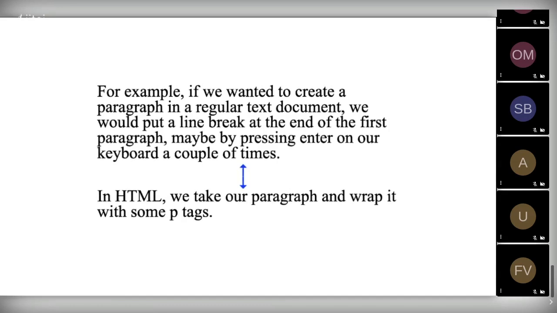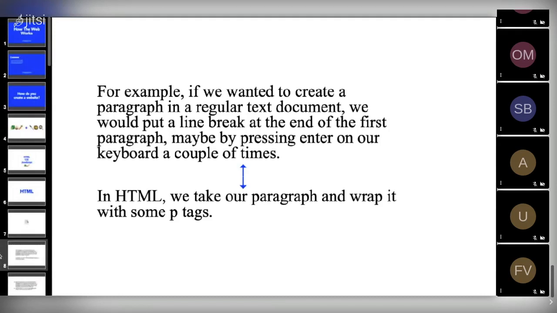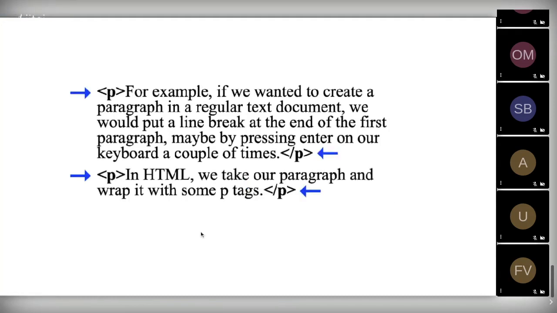So, for example, if we wanted to create a paragraph in a regular text document, we typically have a block of text, and we would create a space beneath it, maybe by pressing the Enter button on our keyboard a few times. In HTML, we take our block of text and we wrap it with some tags. Now, those tags are basically angled brackets that we place either side of our paragraph. Now, there's a specific type of tag that we would use for signaling that, and what we've created here is a paragraph which we refer to as a P tag. So you'll see the P tags next to where the arrows are.